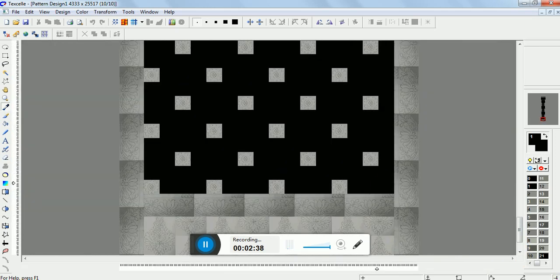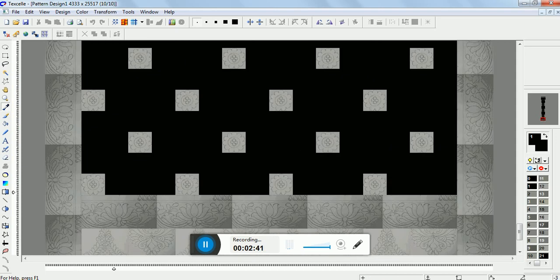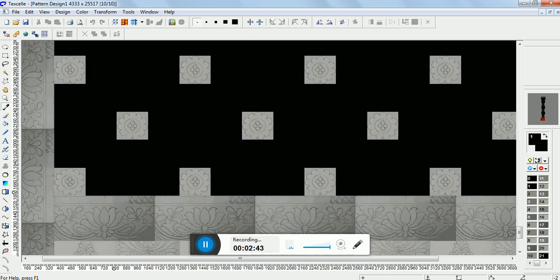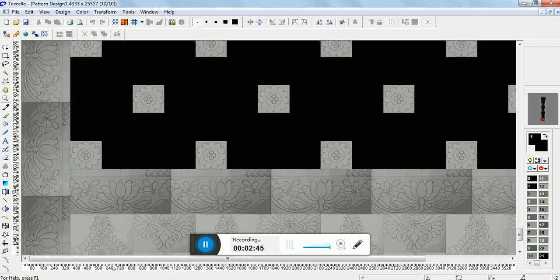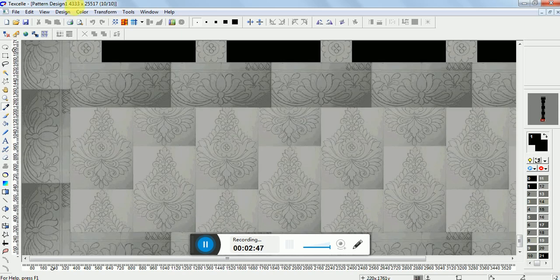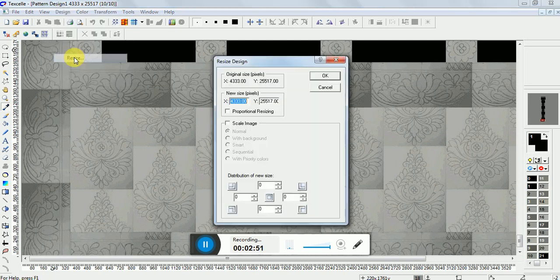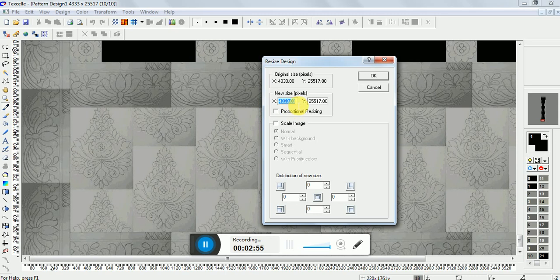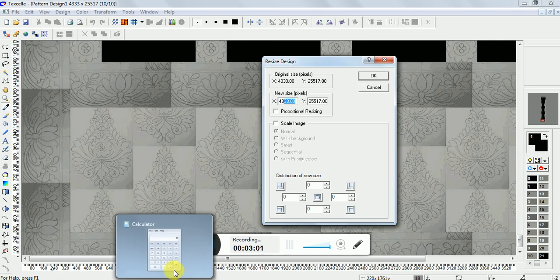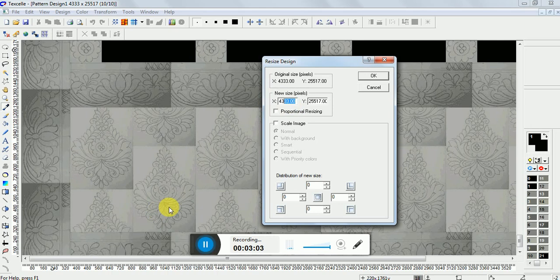What is the size for a design? It means ends per inch and picks per inch. See here, go to resize, design resize. This is my hooks, and for this I am going to add 30 picks of hooks after editing the design.